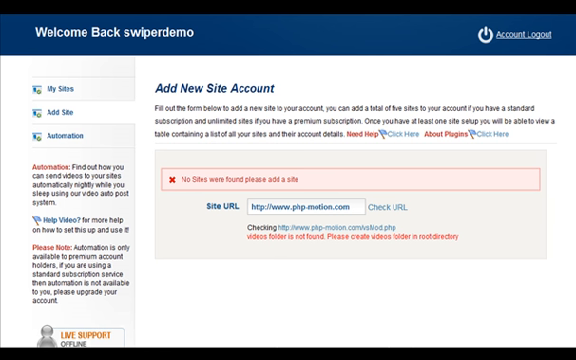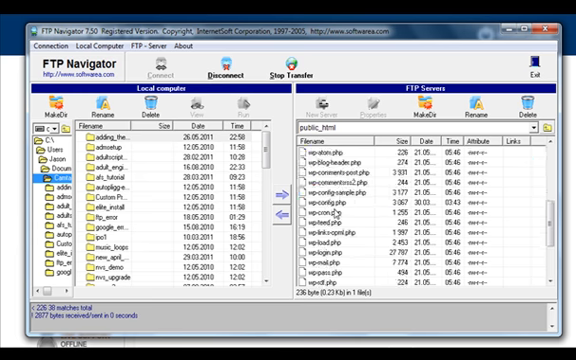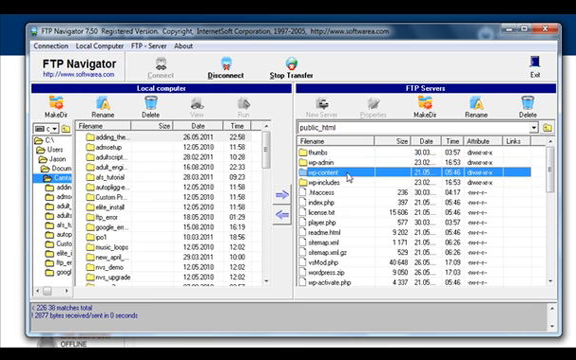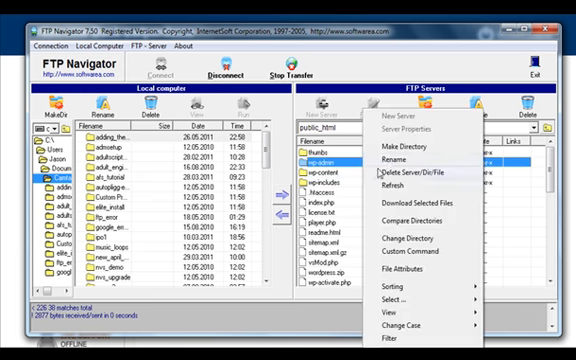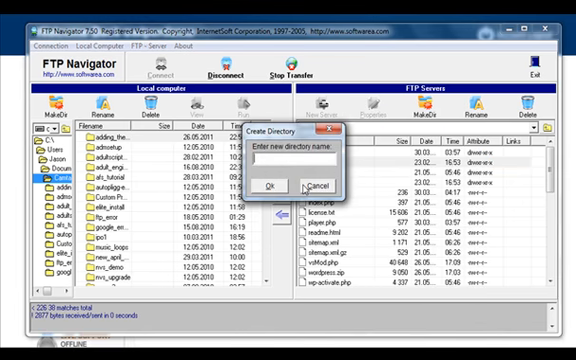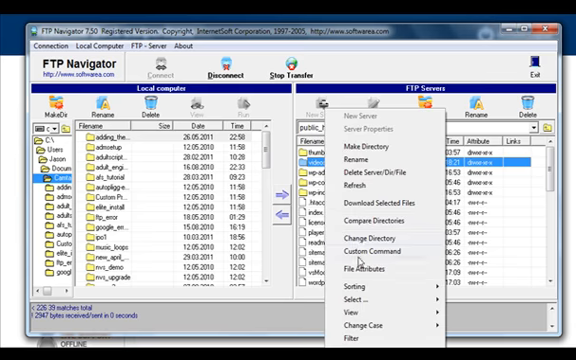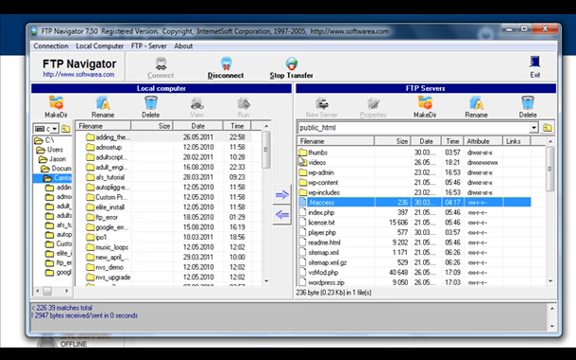So let's go to our FTP client, and here we have our WordPress site, and as you can see there's thumbs, WP admin, WP content and WP includes, so there is no videos folder. So let's right click, let's make a videos folder. We then need to give this video folder permission of 777 so it's writable. Okay, so videos folder now at 777 writable.